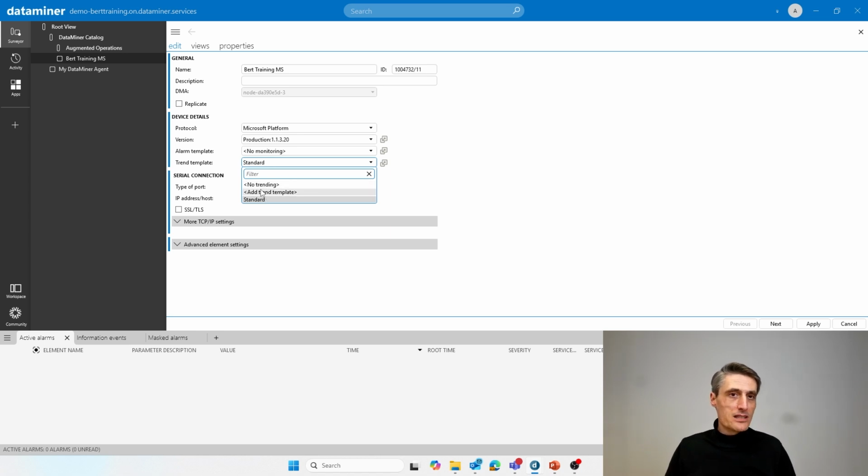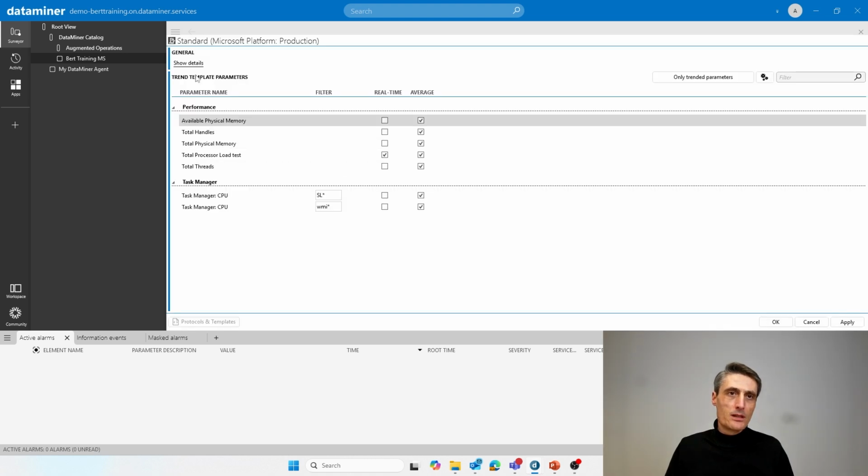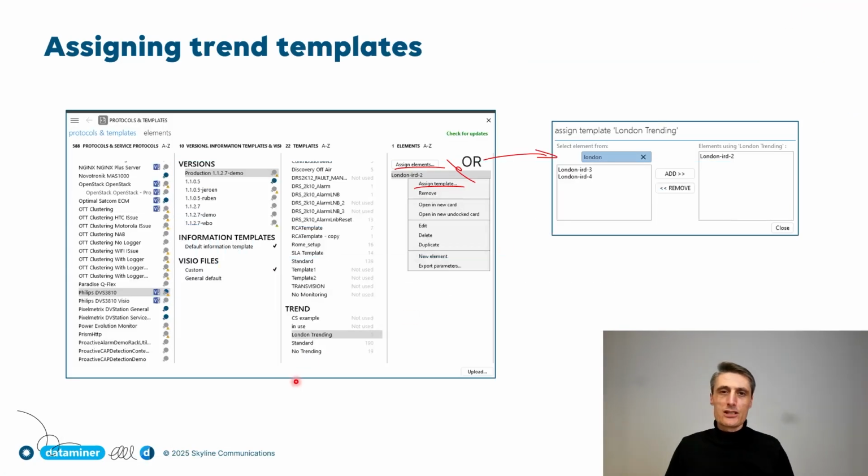Back to no trending, or immediately the add a new trend template will pop it up. And here is a small shortcut. If you are editing your elements and you do see, oh, standard, oh, what is that again? That's standard. Well, there is a small icon there to immediately pop up that trend template, and I can see the settings of this template. Okay. So that's a small shortcut. So once you have your trend template, don't forget to assign it to your element, or when you create elements, you can also immediately assign a trend template that you previously created.